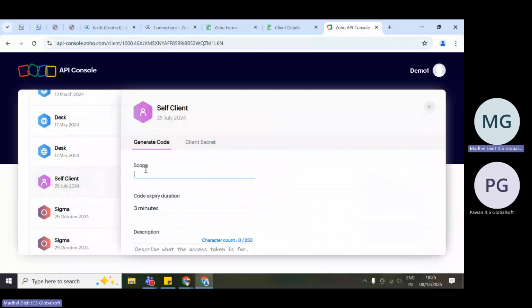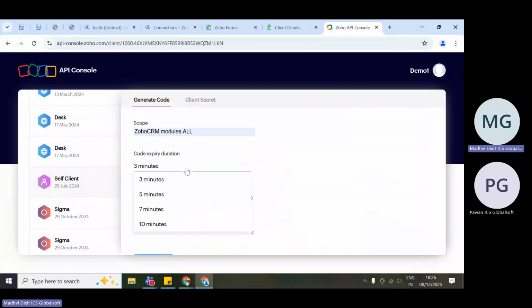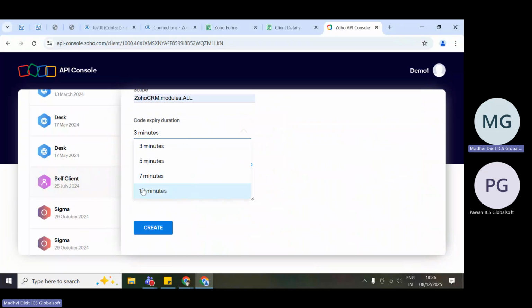So this is the self client. You need to add the scope. That scope is available in the document, so you can just copy it from there. Its duration is 10 minutes. After 10 minutes, it is going to be destroyed and that key is not working.